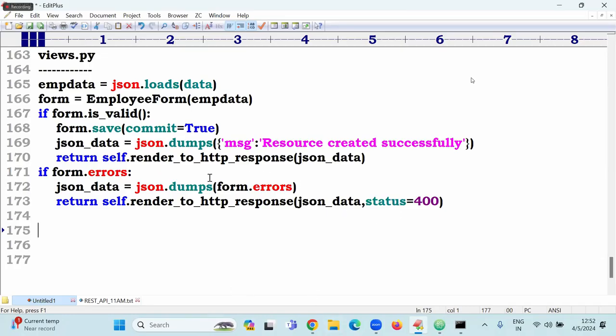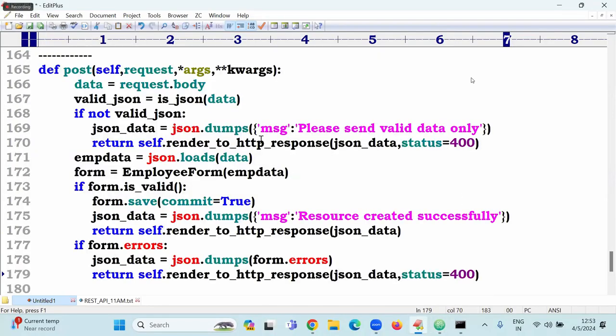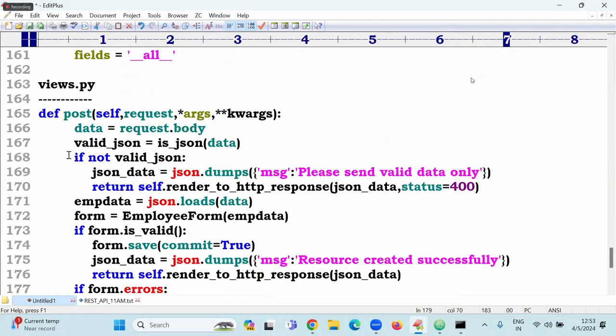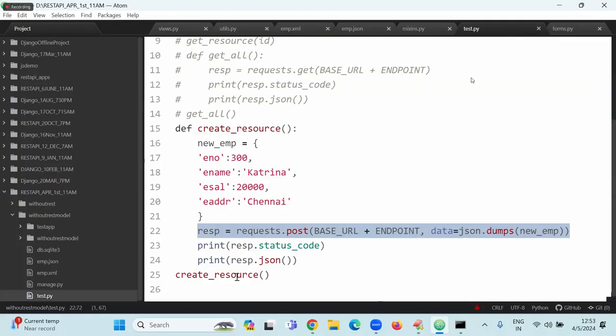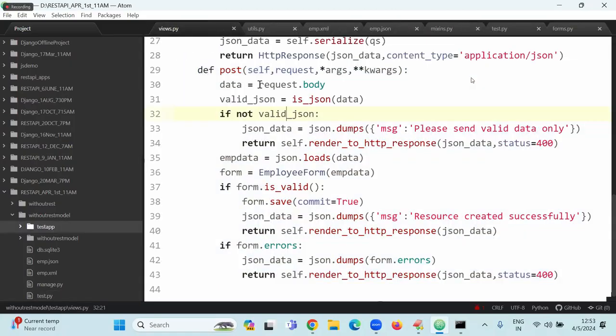Sir, now I will tell the final flow. Here, this is the complete code of your post method. Okay. First, when the post method is activated from the partner application, I'm calling the create resource method. It is calling the post method. The data will be forwarded to views.py. With request.body, it takes data from the partner application and stores it into a variable.